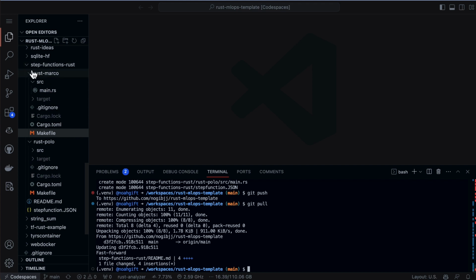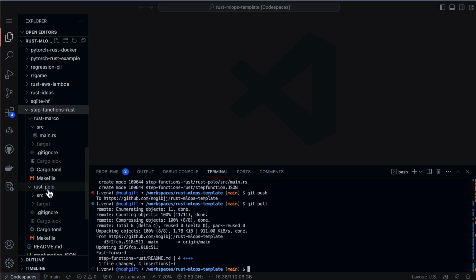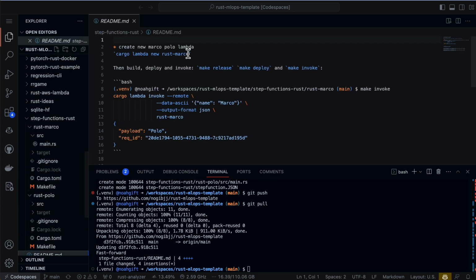First up, I have a step functions directory right here. And inside I have a Rust Marco, which will be the first step function. And then I have a Rust Polo. All I needed to do in order to create this was use the excellent Cargo Lambda library, which you can see here. I just said cargo lambda new rust-marco.